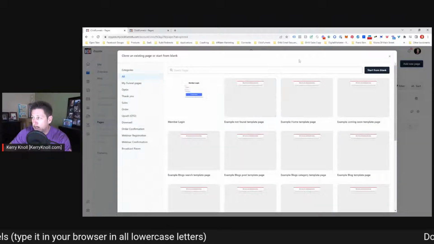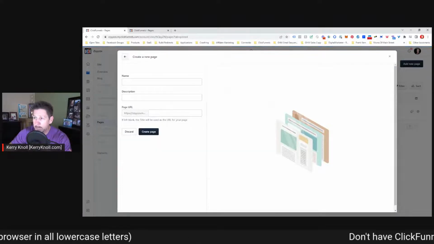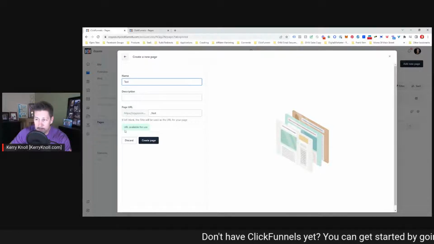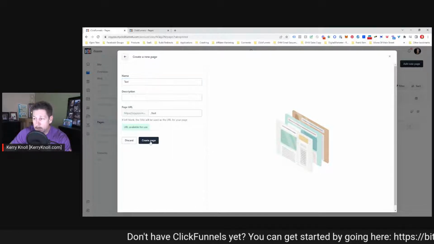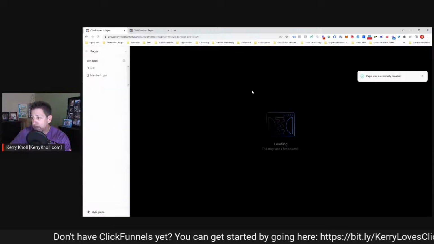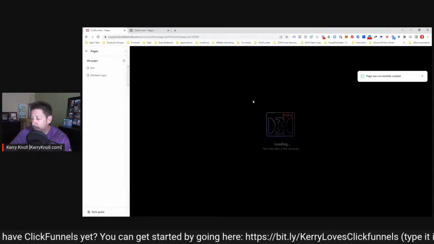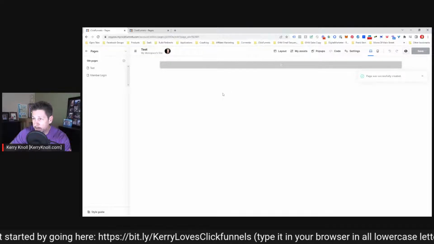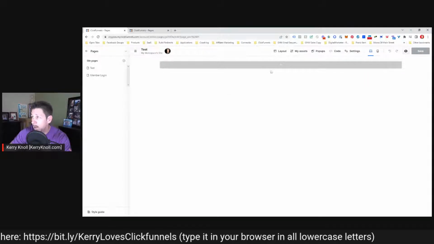So if I click on that again, where did it go? It went away from me. Okay, so test, and then we click on it, and it tells you if the URL is available to use, and we can click create page. Once we click create page, it loads up the editor like we have been familiar with in the past, although the new editor is very much more robust than before.